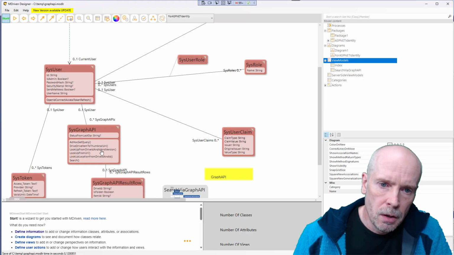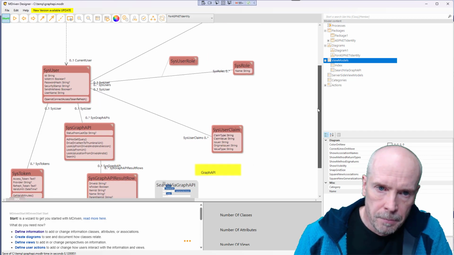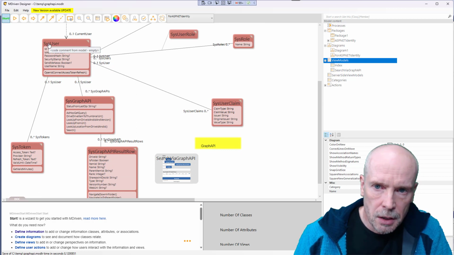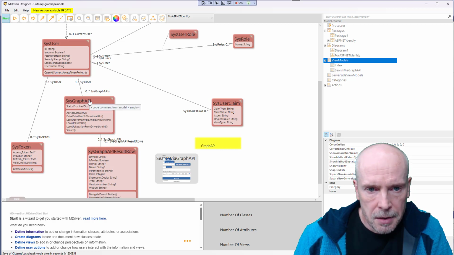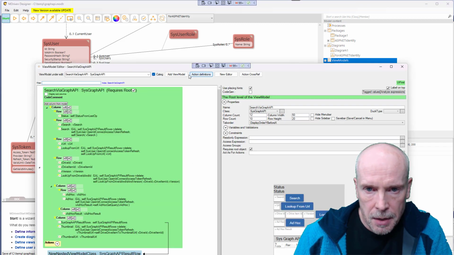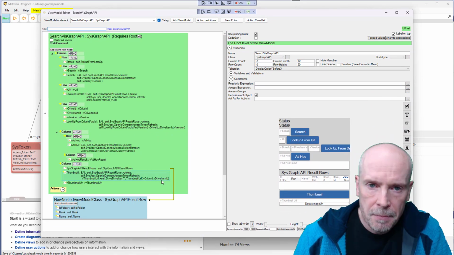If I went to the model, I could see that what we did was, from the sys user, which is the logged in user, have a sysGraphAPI class with a couple of new methods, and these methods are all used by the sample UI to make it easy for you to just merge this in and try the functions out.